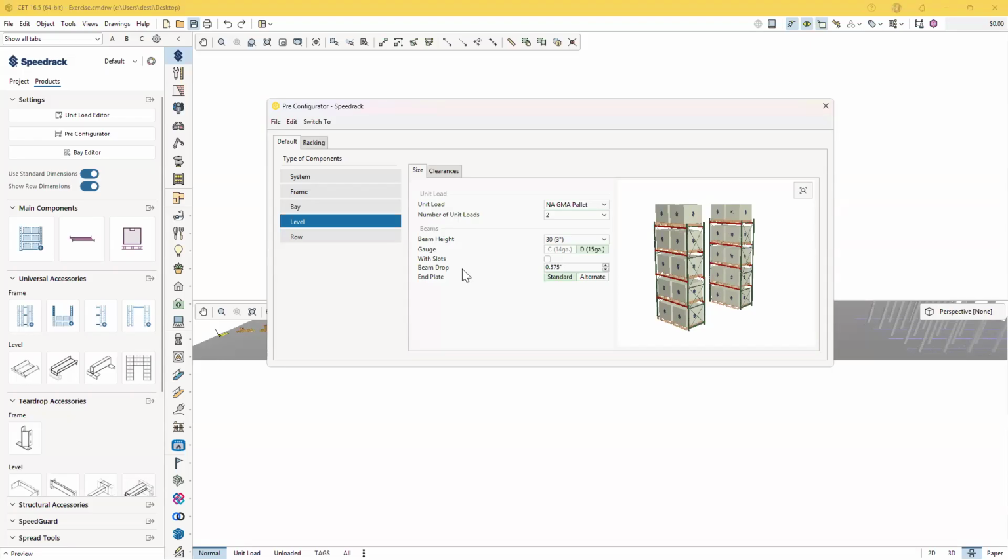All right, now you can also adjust your beams here as well for whatever is appropriate for your project. You've got these drop downs to select your beam height. You can choose your gauge. You can choose whether or not it has slots. And you can choose your beam drop. Here you'll see that range listed there when I hover over it. And you can choose if you would like an end plate to be standard or the alternate.